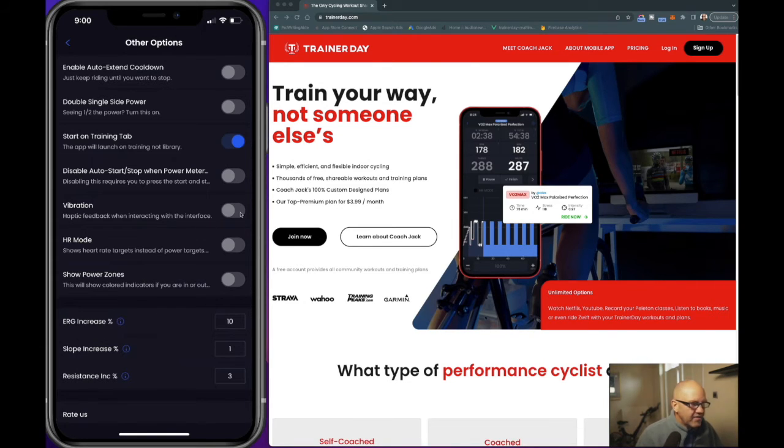And then vibration: basically when you tap on buttons, it gives you a little vibration to help you know that you clicked. We've got HR mode, and when you're in heart rate mode, it shifts the priority. So let me show you here, heart rate mode.